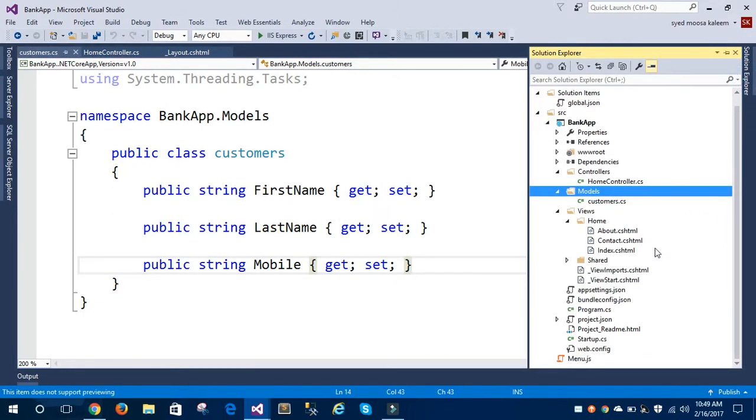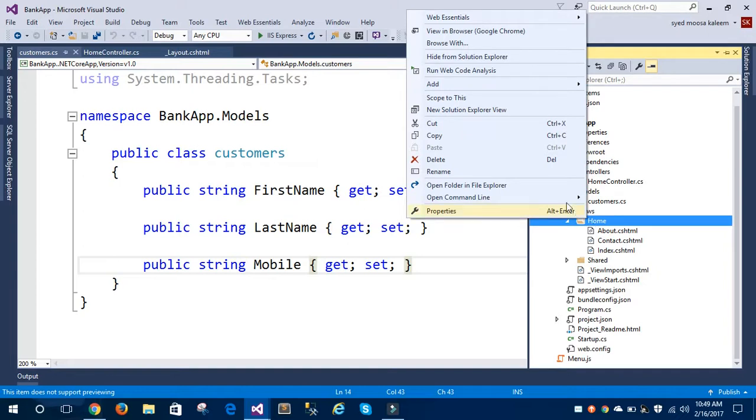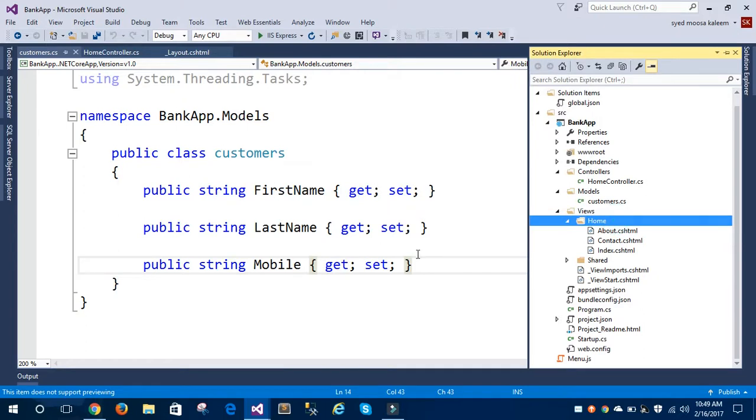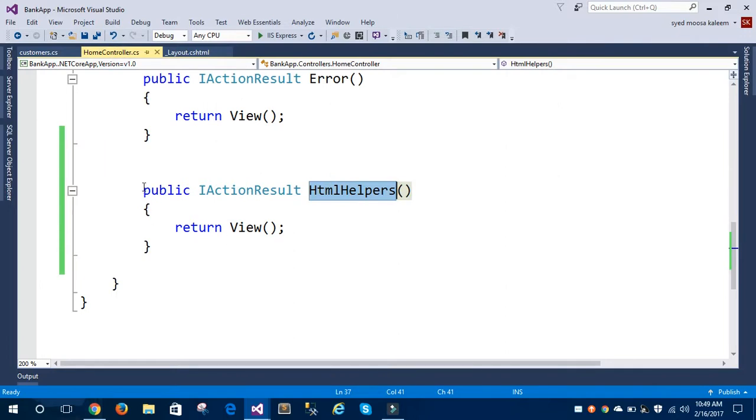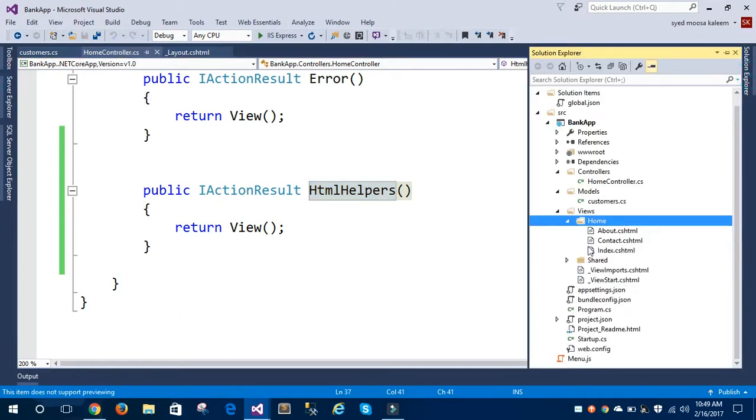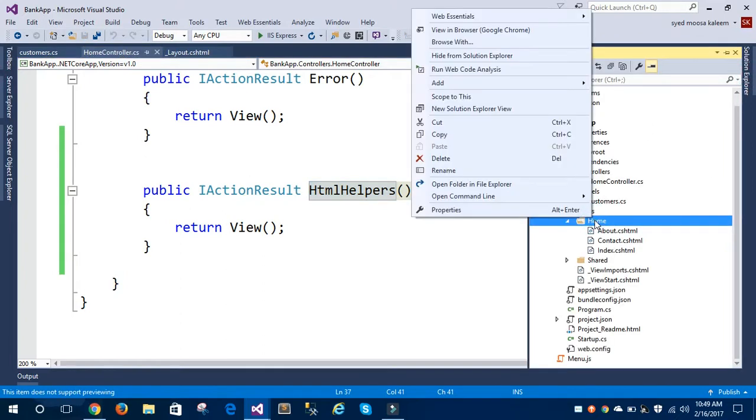Firstly I'm gonna go to Solution Explorer, then click Home. You might be wondering why I am choosing this home folder to create my HTML helper view page, because the action which I have added recently is in the home controller. So this action method is in the home controller, so we need to create this view page, HTML helpers view page, inside the home view folder. It's a convention, you need to follow this while working in ASP.NET MVC.